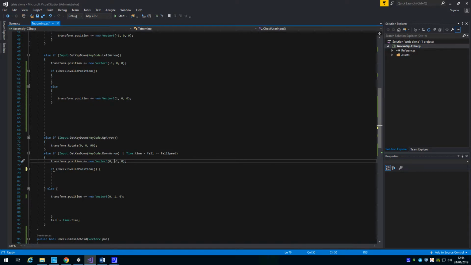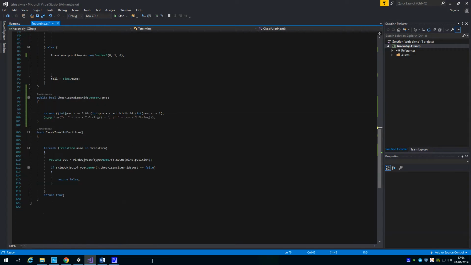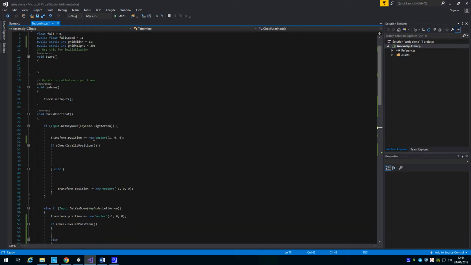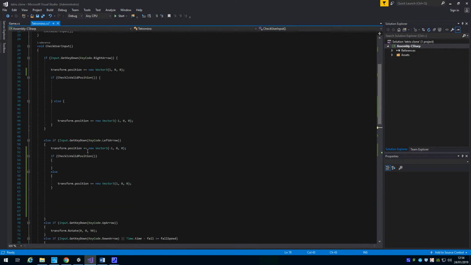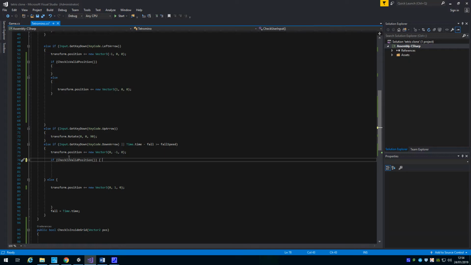So then if CheckValidPosition, which is a little thing I've done in the game part here. Is it in the game part? No, it's down here what we're talking about. It's down at the bottom. There's the down arrow. So I've lost my position now. Yeah, down arrow. And if that's the case, then else transform position, new vector -1.